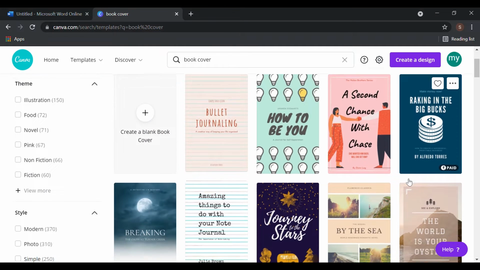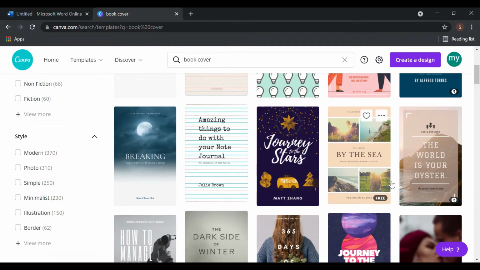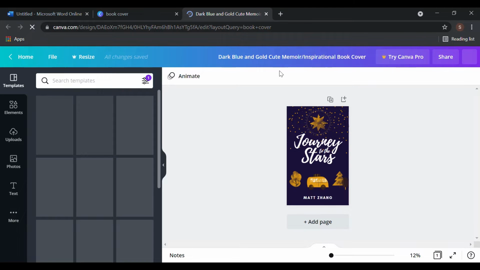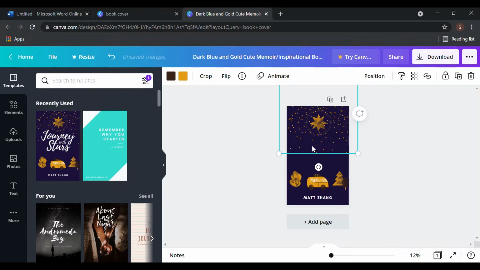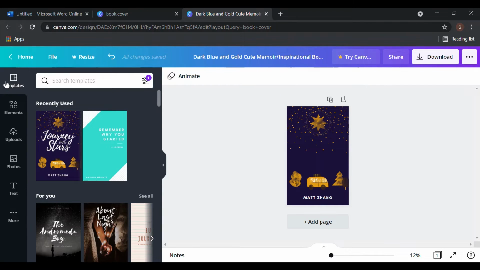So I'm going to scroll down until I find the Journey to the Stars template. I'll just click on that to get my template open. It opens for me in a new tab. Right now I have this one, so I'm actually going to modify it by making a few changes.